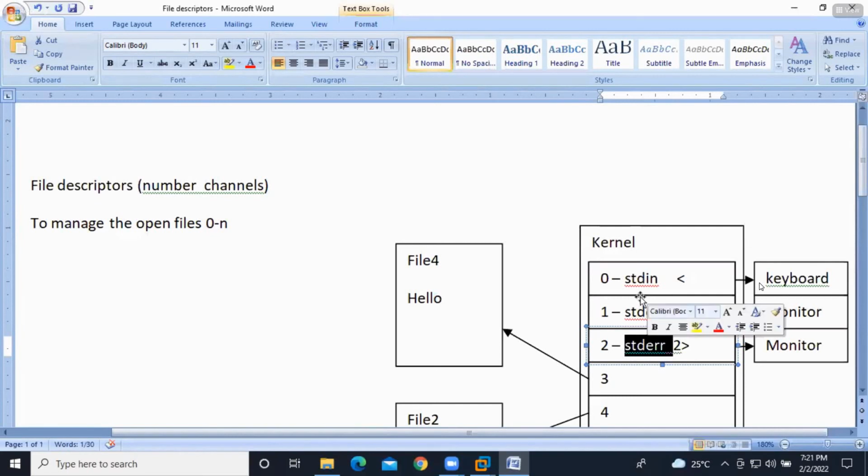Clear? Good. STDIN, standard input. The best example for standard input: how do you provide input to your machine, guys? With the help of the keyboard, right? So the keyboard is the best example for standard input. 0 is the keyboard. Standard output: if you execute any task, you get the output. Where do you get the output? On the monitor. So for STDOUT, the best example is the monitor.